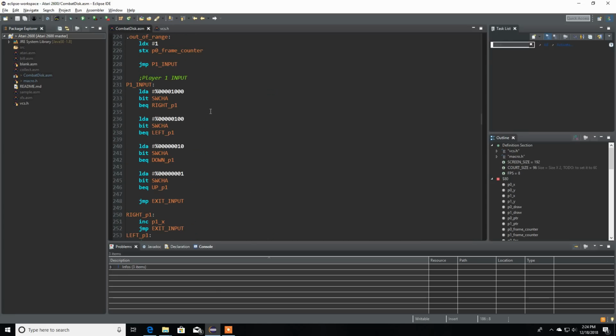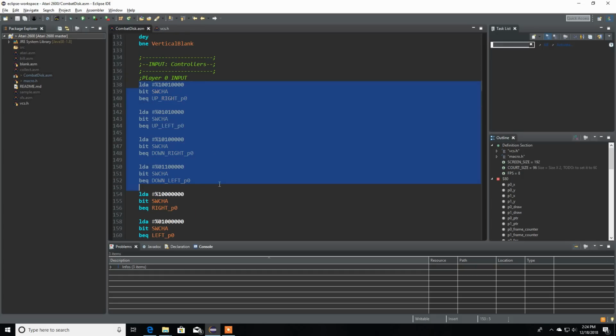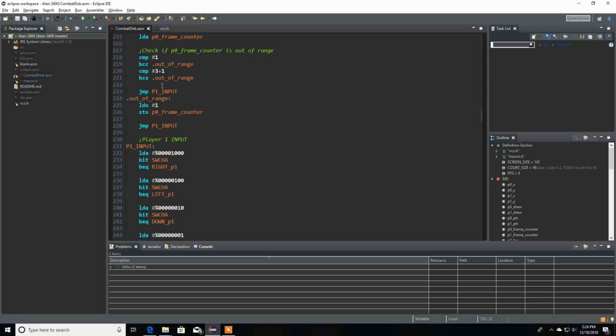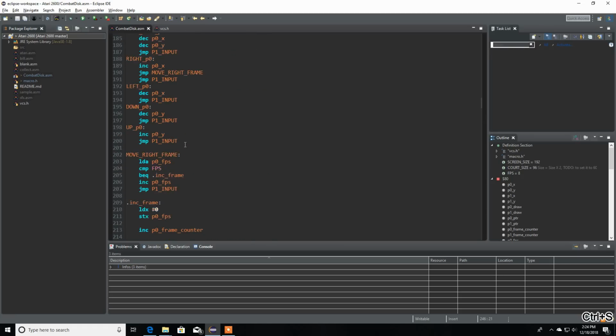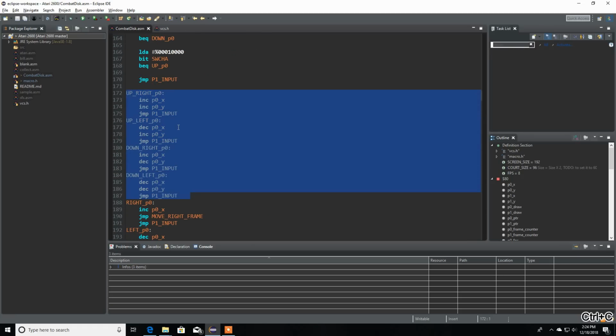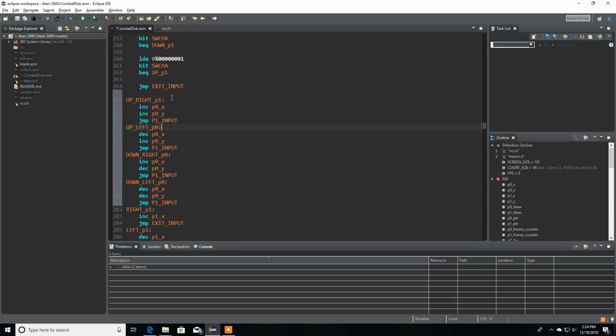We should do the same thing for player 1 input. Let me copy everything that I have here, and we're going to change it right over here. This time it's going to be player 1. You're also going to copy this part over here since we need this. And all of this is going to be player 1. Instead of P1, we're going to go to exit input. And of course you need to change player 0 to player 1, which is pretty easy and should be pretty fast.